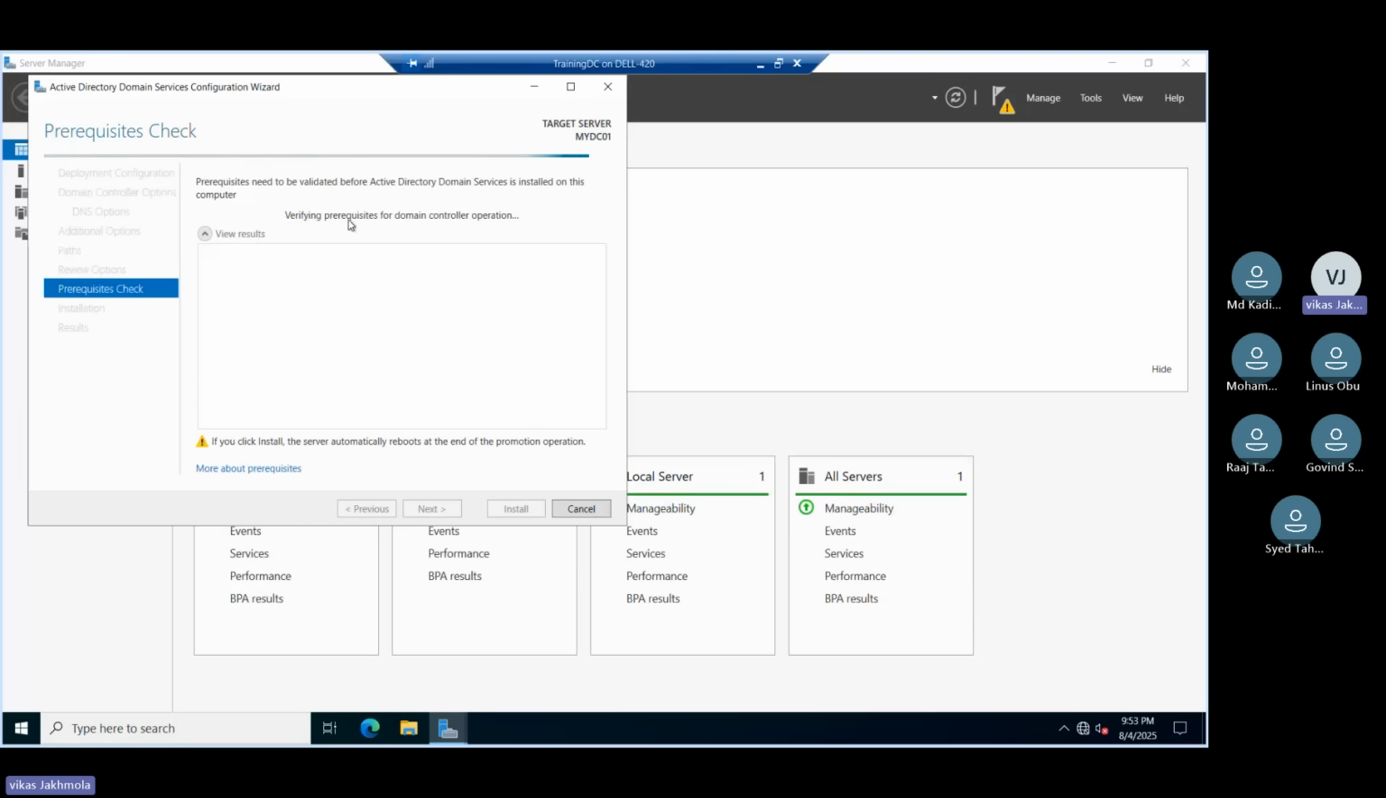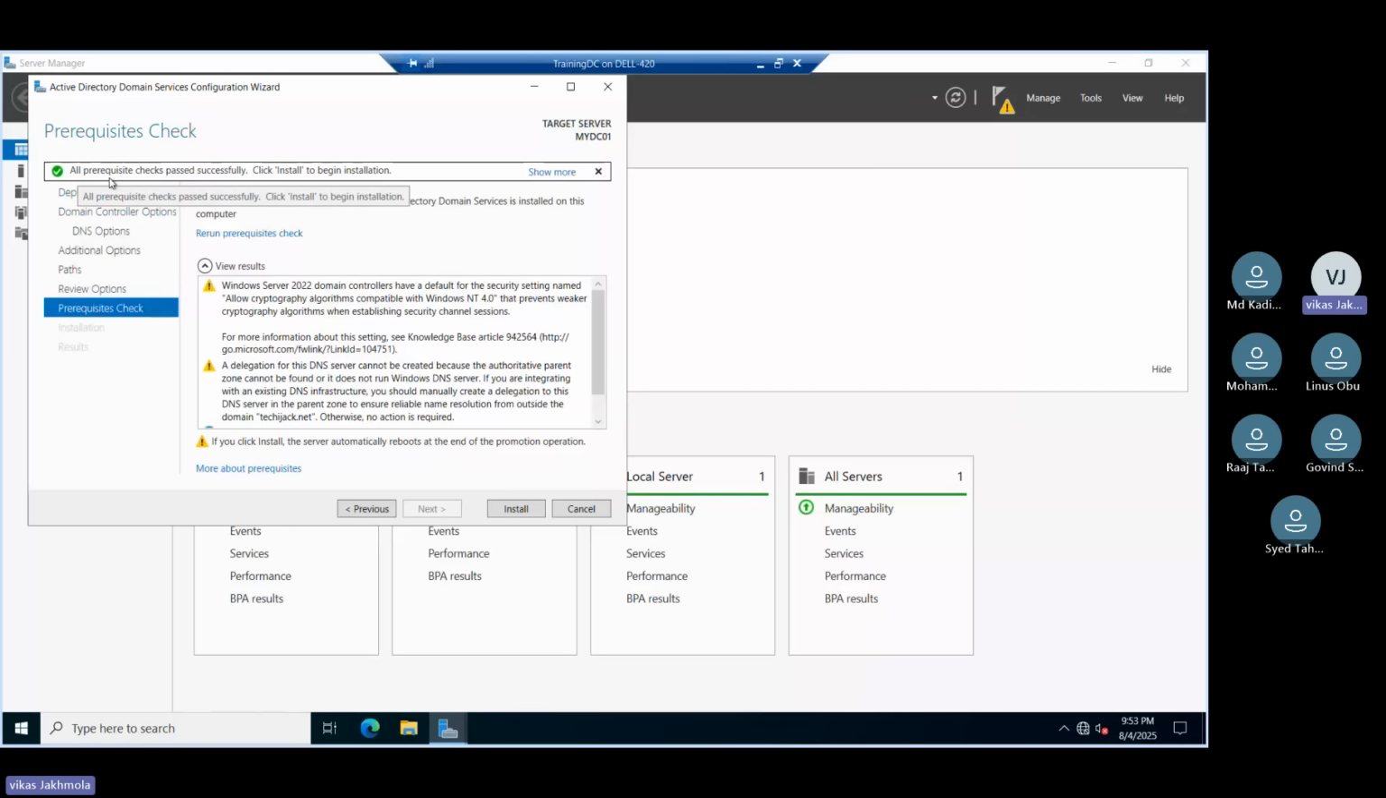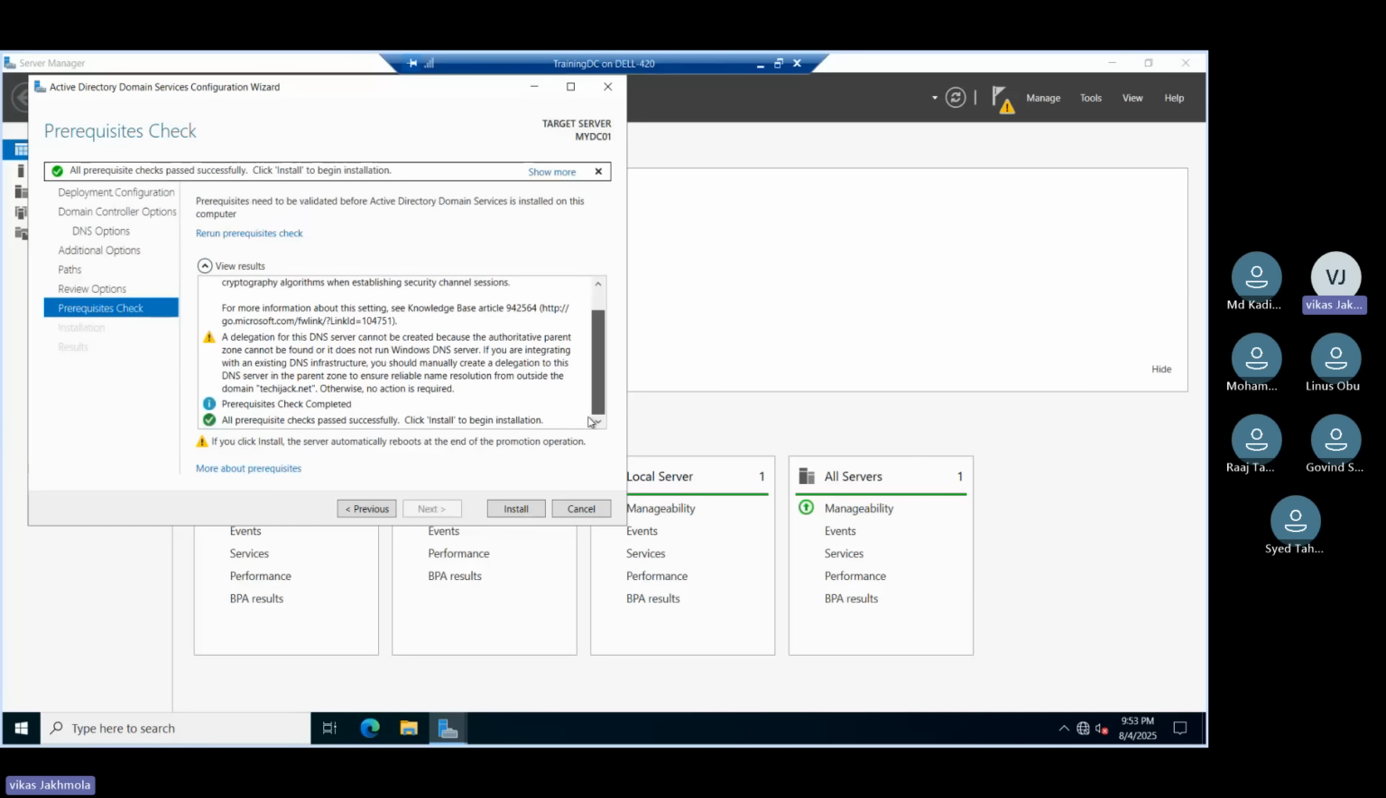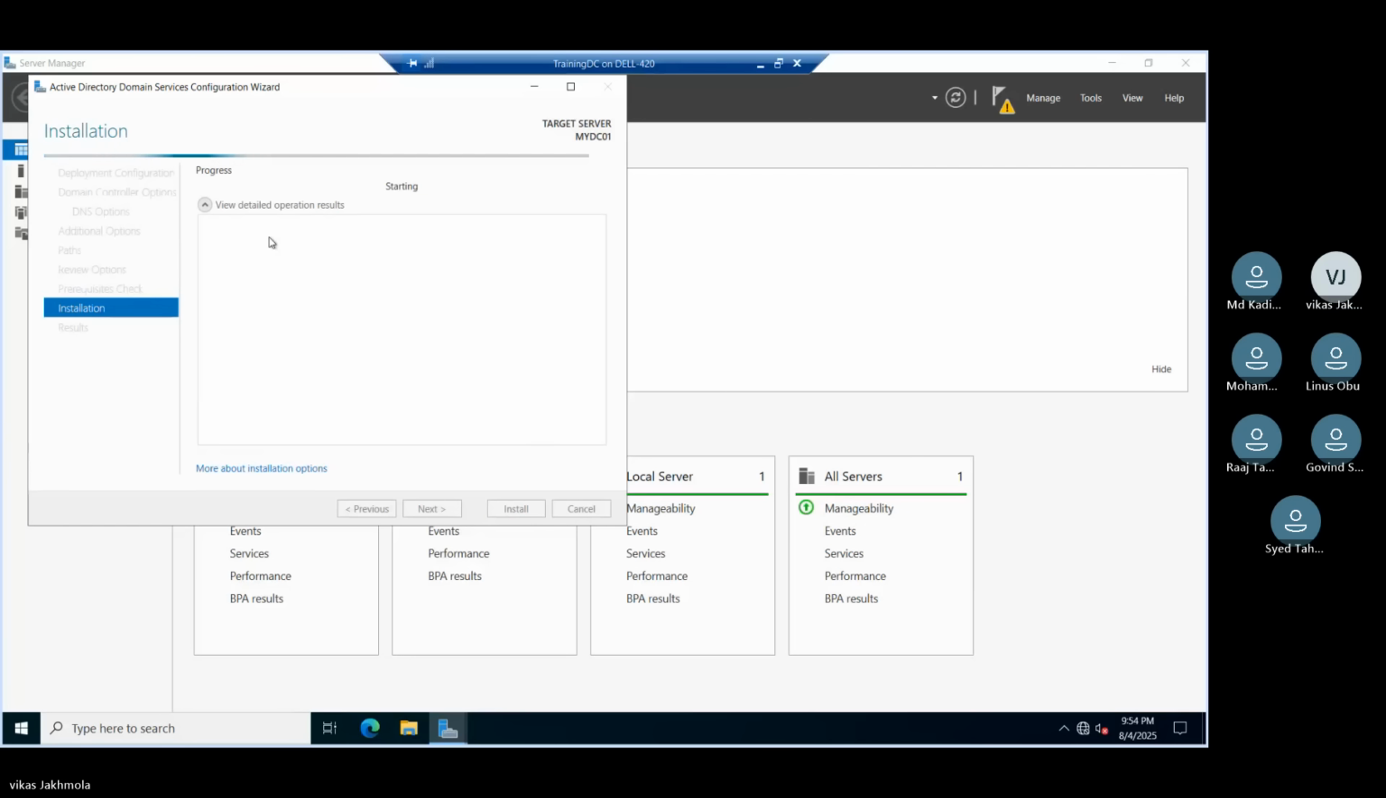So you can see it is verifying the prerequisites for the domain controller operation. Once the prerequisites are done, keep an eye on this area where it says verifying prerequisites for domain controller. It will create the schema partition, or whatever it is doing. It will show here things like configuring DNS, installing group policy. It will display what it is doing. It says all prerequisite checks passed successfully. We are good to install. So let's install it.